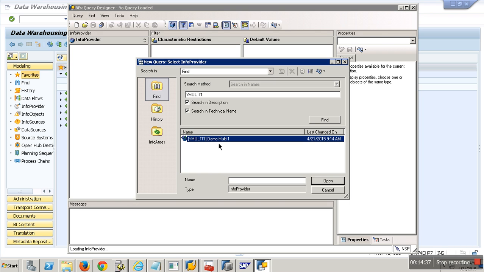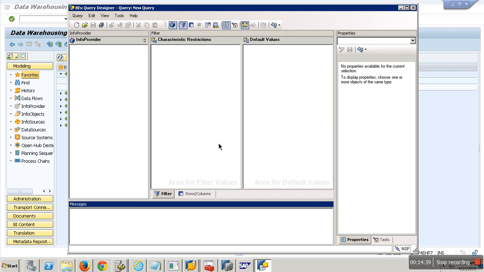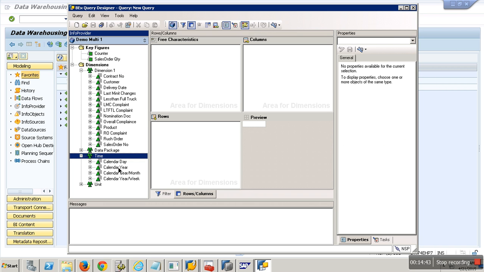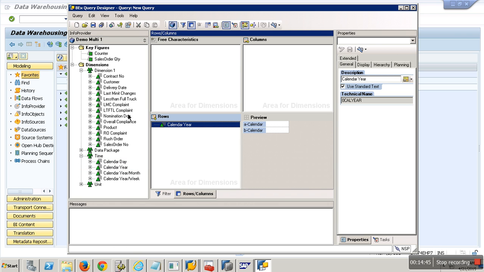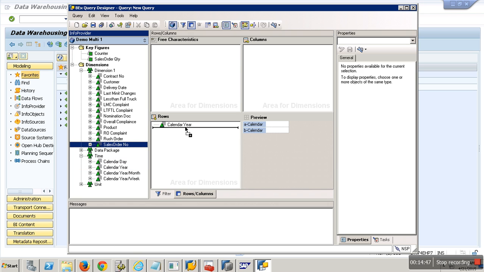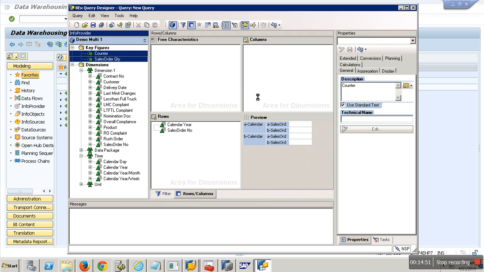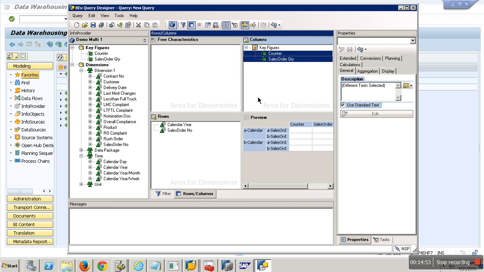So now I'm creating a query on what? On the multi-provider. If you want good proof, you put the year. Basically, if you see data for four years, 2012, 13, 14, 15, that will show you what?